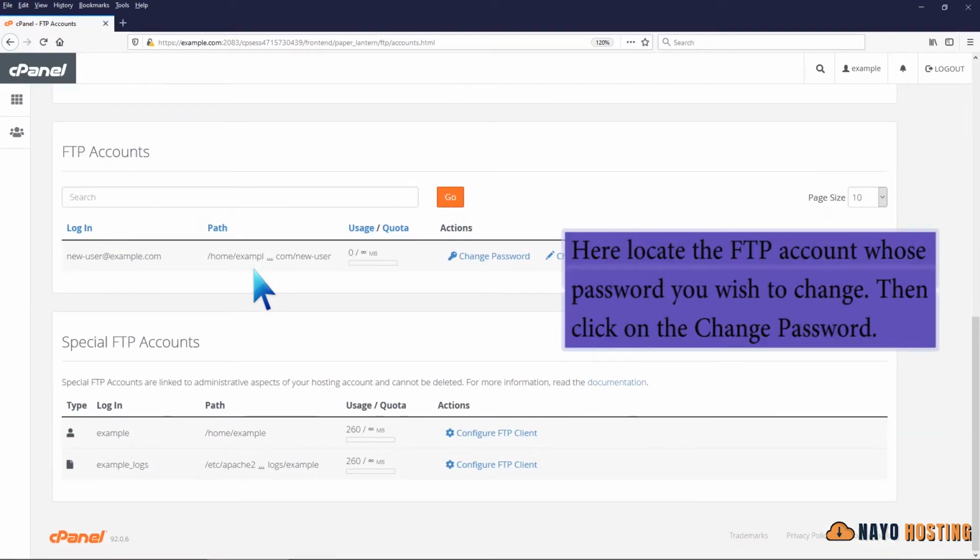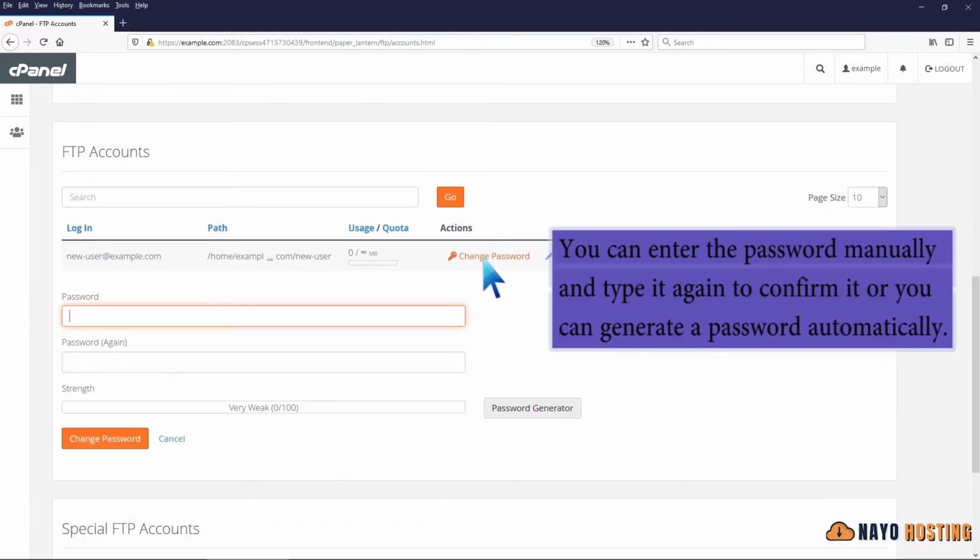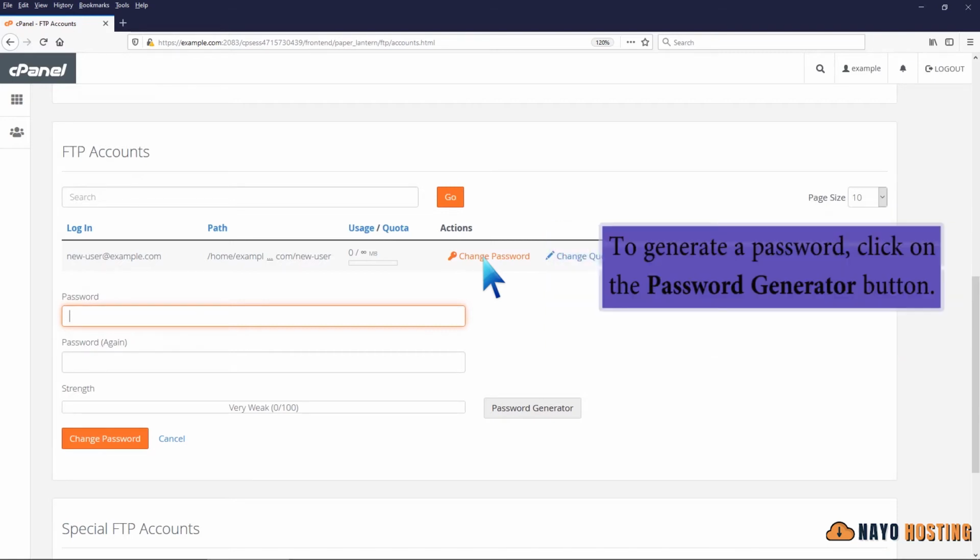Here, locate the FTP account whose password you wish to change. Then click on Change Password. You can enter the password manually and type it again to confirm it, or you can generate a password automatically. To generate a password, click on the Password Generator button.